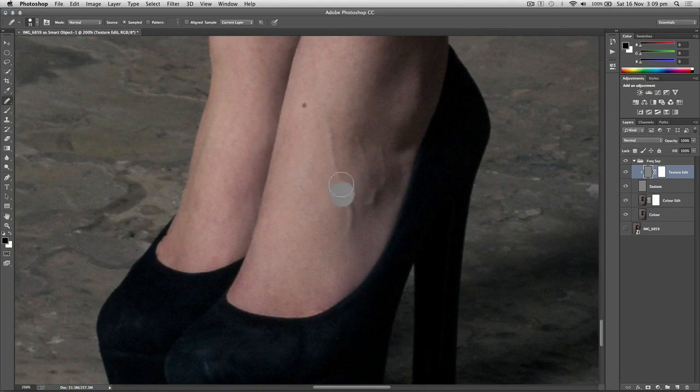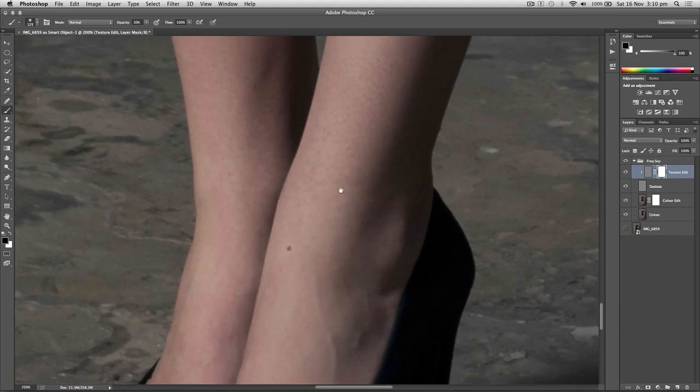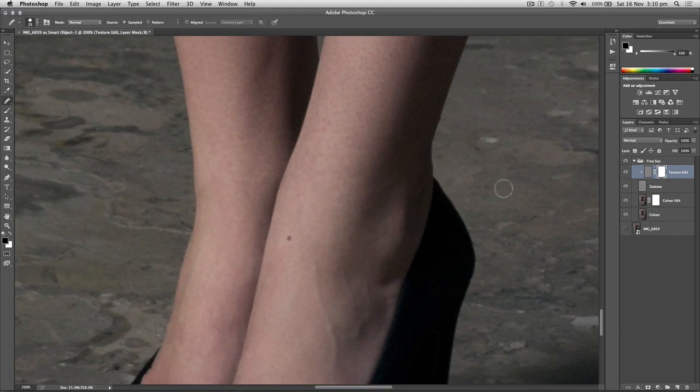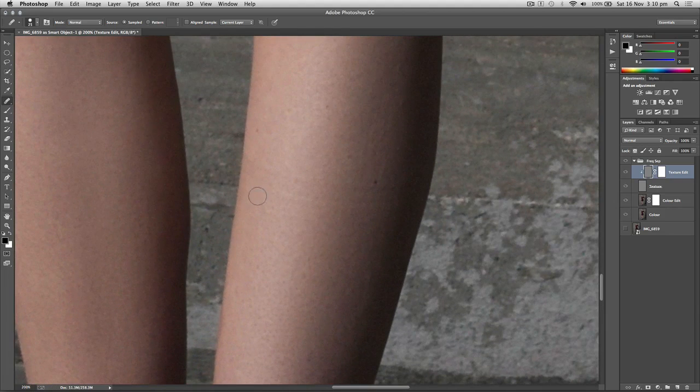Now what we can do here is get rid of them completely. And let's say you wanted them to look a little bit more natural. What you can do is go into the mask again, get a black brush, say 30% opacity, and just brush them back in a little bit. So they're diminished but not removed completely. Okay, make sure you're back on the actual layer, and we can deal with this.